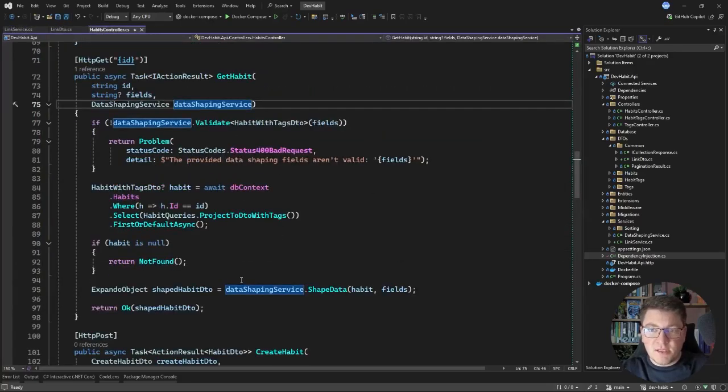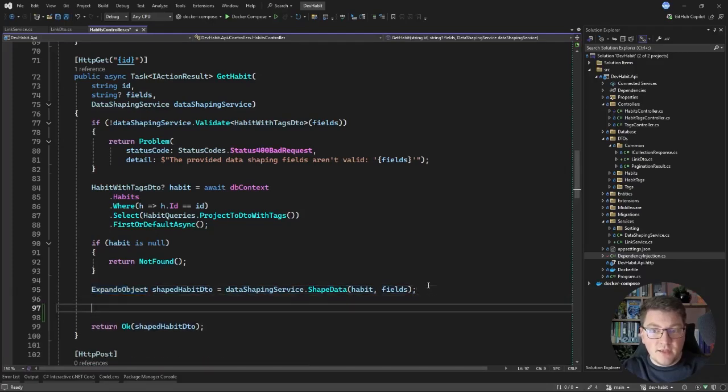Now in this case, I don't need to update my DTO, the habit with tags DTO. And this is because I'm performing data shaping on this type to get back an expando object containing the properties that I'm returning to the client. And because this is an expando object, I can just as easily introduce my links. What I need to do is say shaped habit DTO, try add, and then specify the key and value pair that's going to be added as a new property on the expando object.